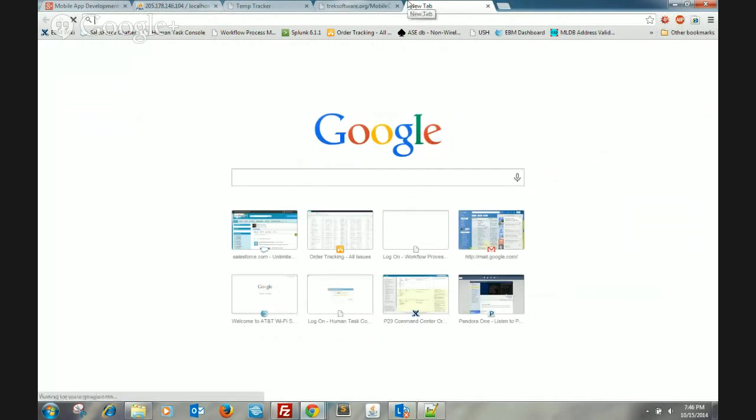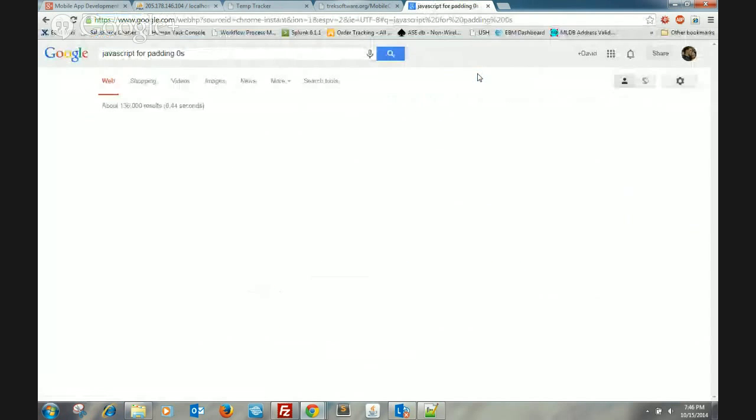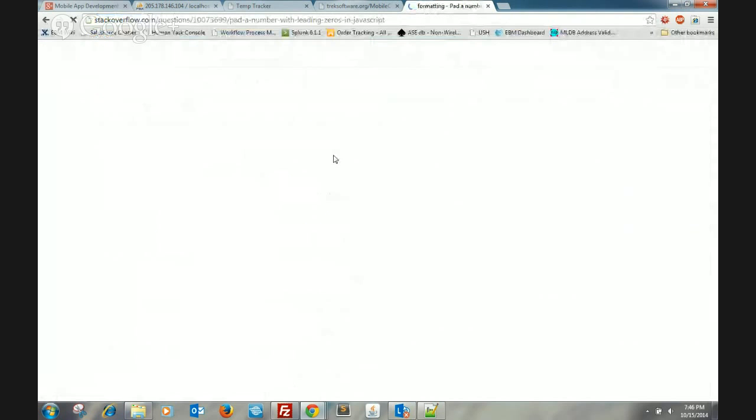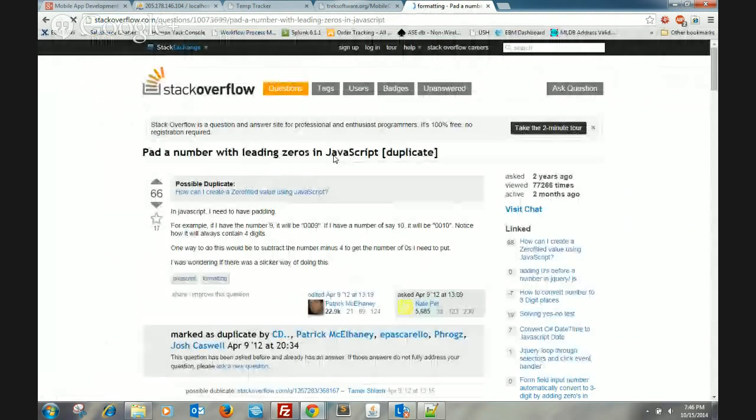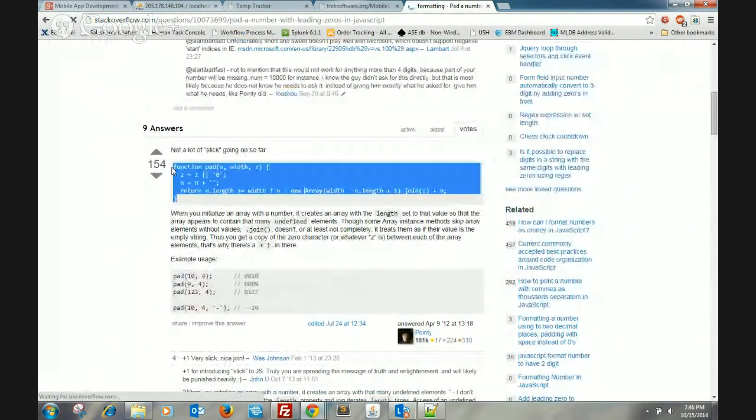I actually ran into this in the past, and this is one of the nice things about using a common language like HTML or JavaScript. You can just search, hey, JavaScript for padding zeros. And here's a result, pad a number with leading zeros in JavaScript, and here's a person who made a function that does exactly that for us. This is one of the really neat things about having so many people out there doing the same thing.